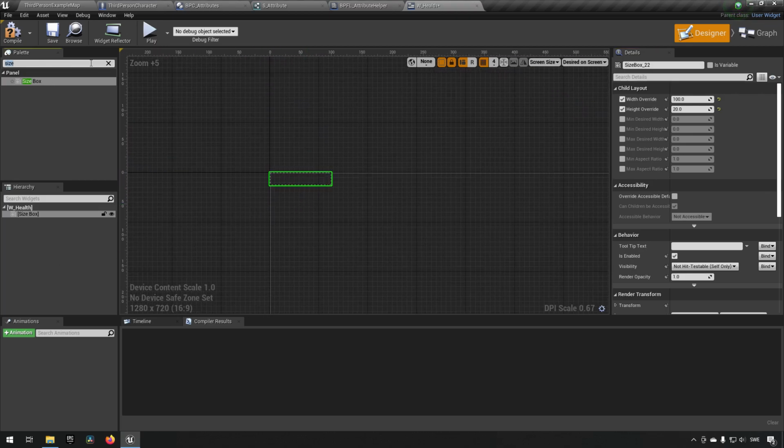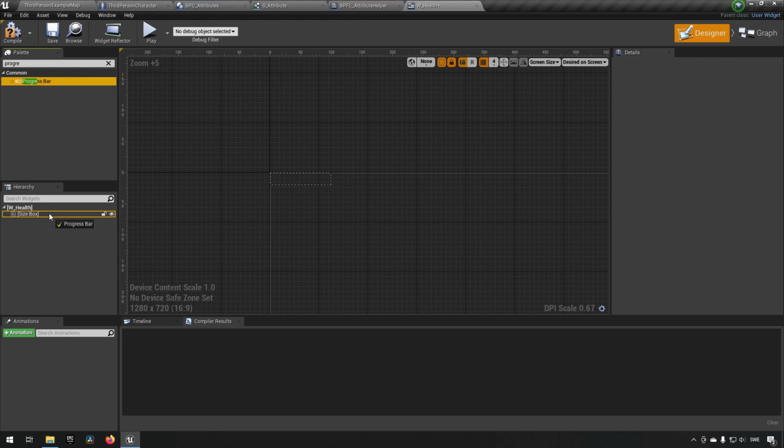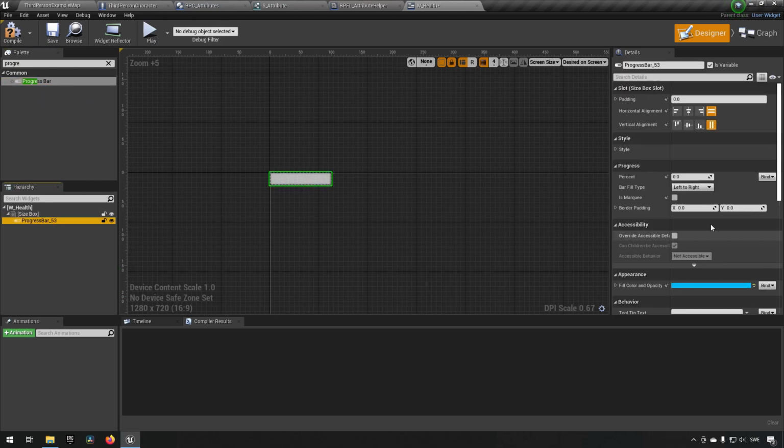Now we need to add a progress bar, so we actually have something to display it in, like so. And our progress bar now is filling out everything inside of the size box that it is currently inhabiting, so that's good. We will need to give this a proper name because this sucks, clearly. So health bar is what we're going to be choosing as a name.